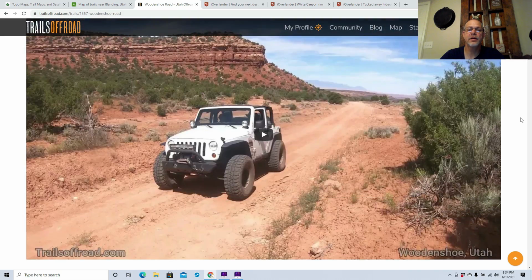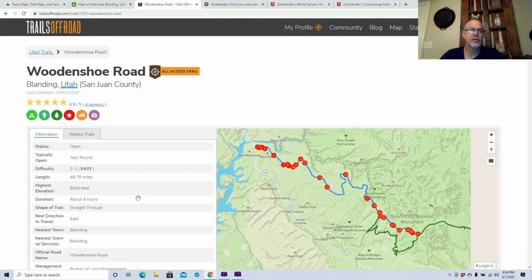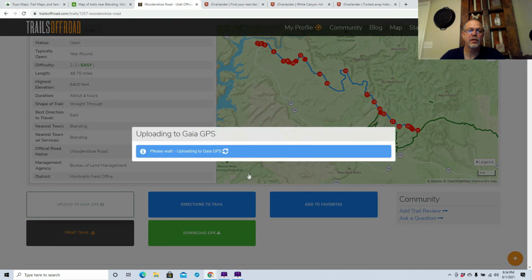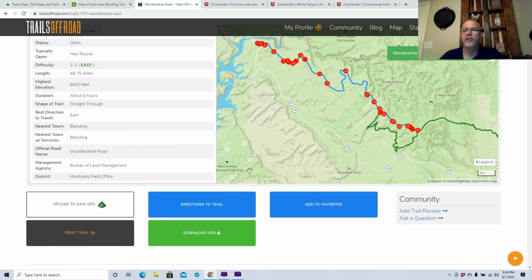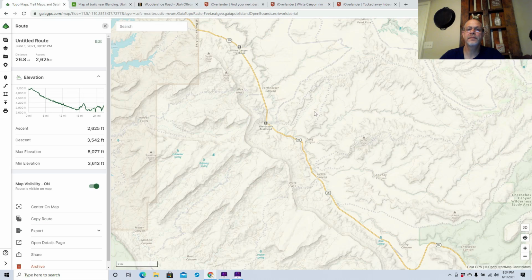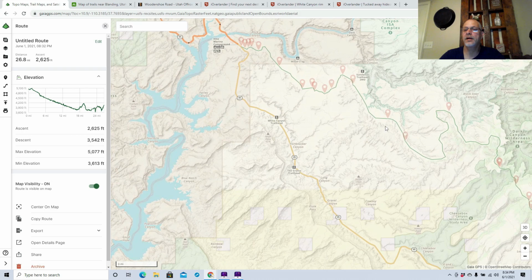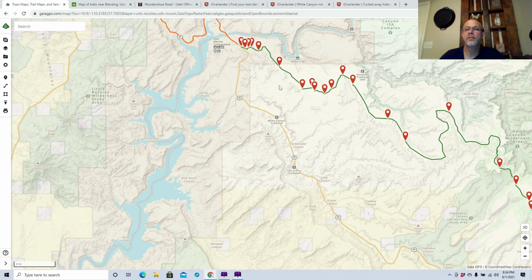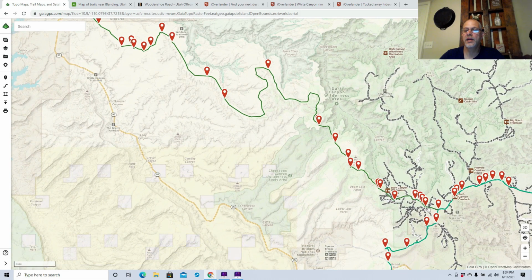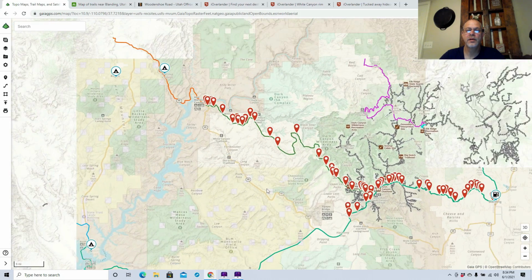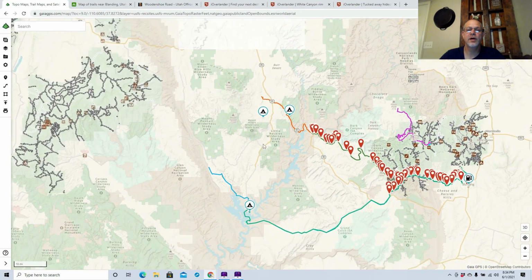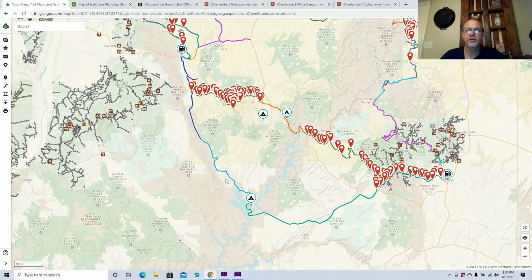All right, so let's go back up here. And now we're going to add that. And that should come over to Gaia. And there's our route. And that connects us right back in. So in essence, what we've done is we were able to circumvent this with this trip right here.